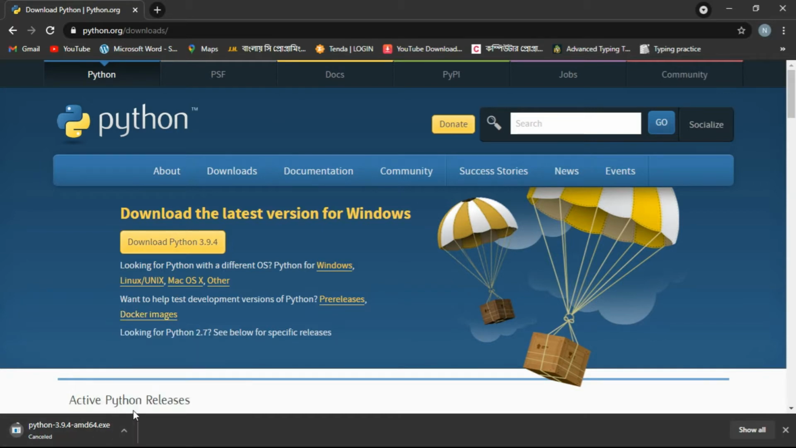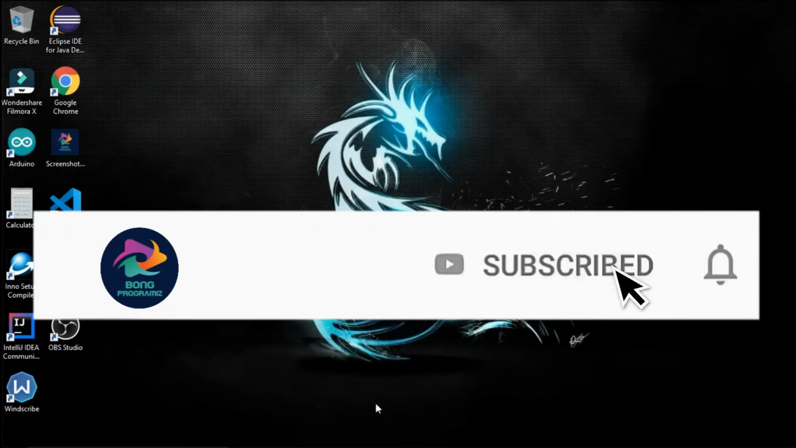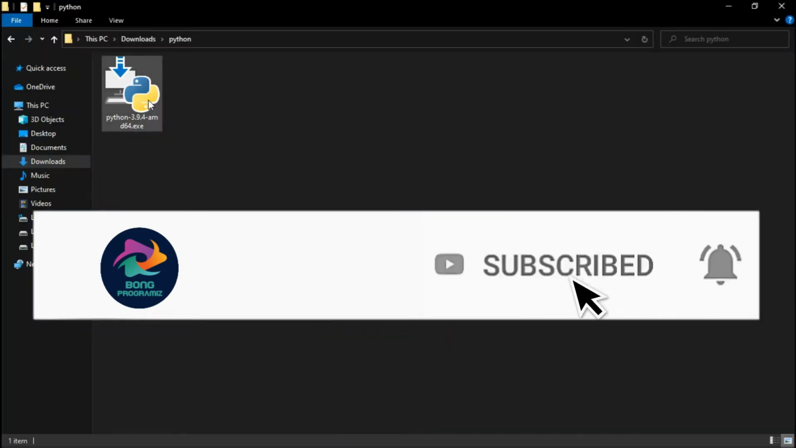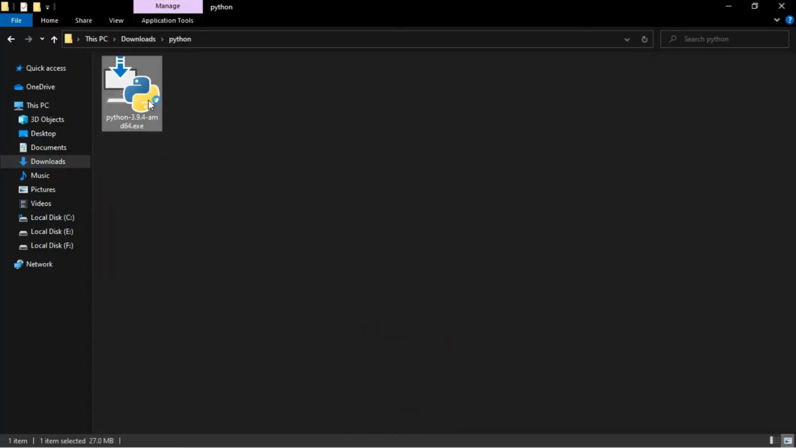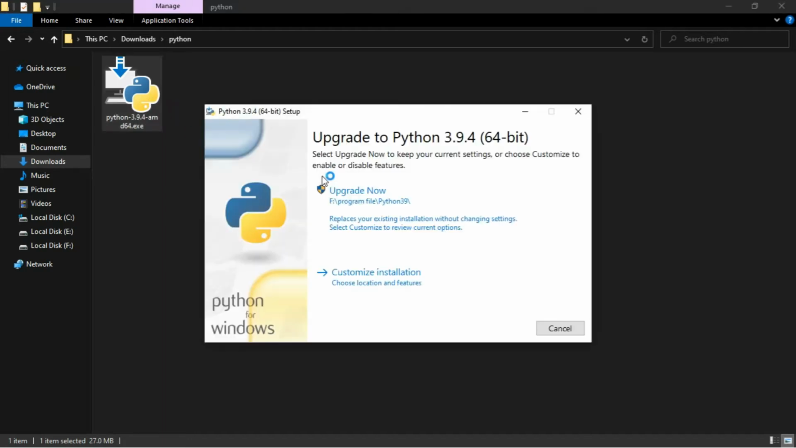After the download is completed, go to your download section. Click the Python exe installer. I have already installed a version of Python, so the update option is showing me here. You will get an option for install. Click Customize Installation.